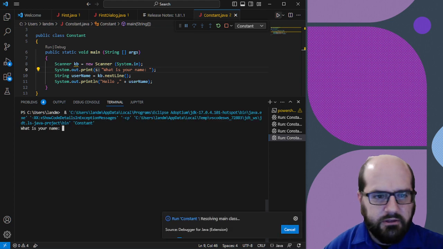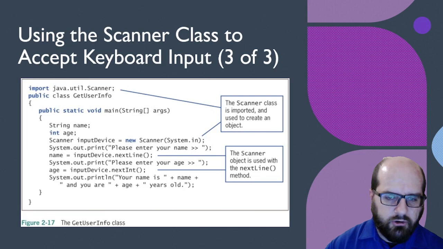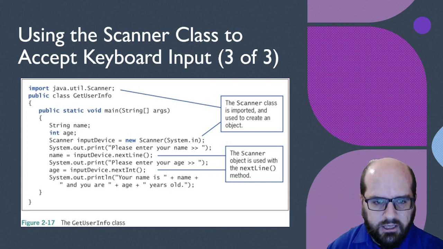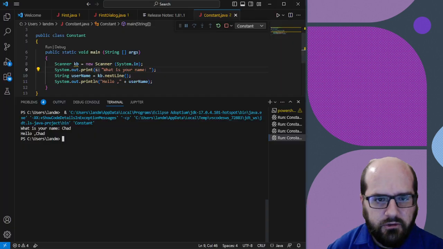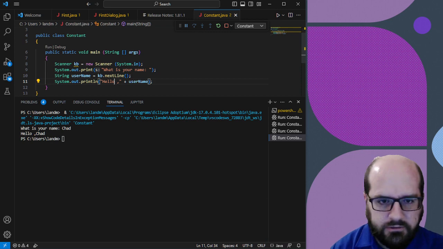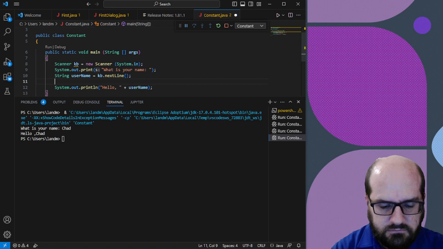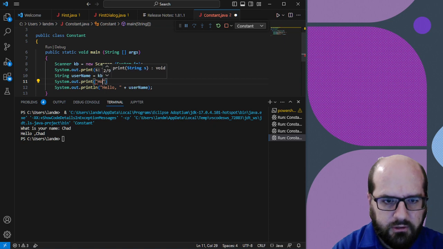I'm going to run this again. Hello chat. I did the space in the wrong place. Whatever. Y'all can see how this works. And you can, of course, pause the video here and type in this program as well, and you can see it uses nextLine and nextInt, right? And in fact, I want to run this program as well, so you guys can see something, or a similar program.